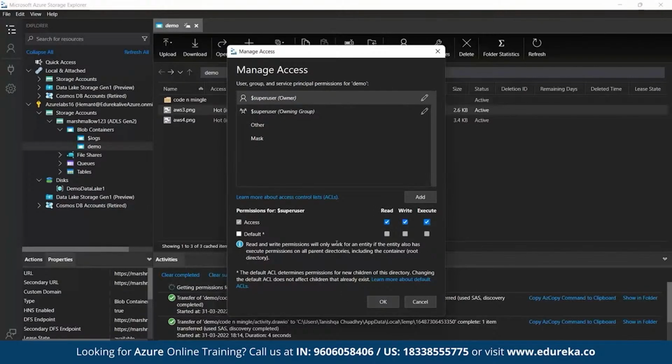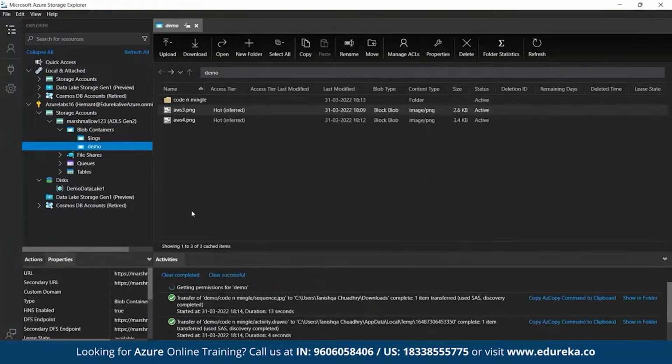You can just give them the permissions accordingly and click on OK, and then the particular user gets access to all your files and folders. So this is how we create and work with Azure Data Lake Storage.